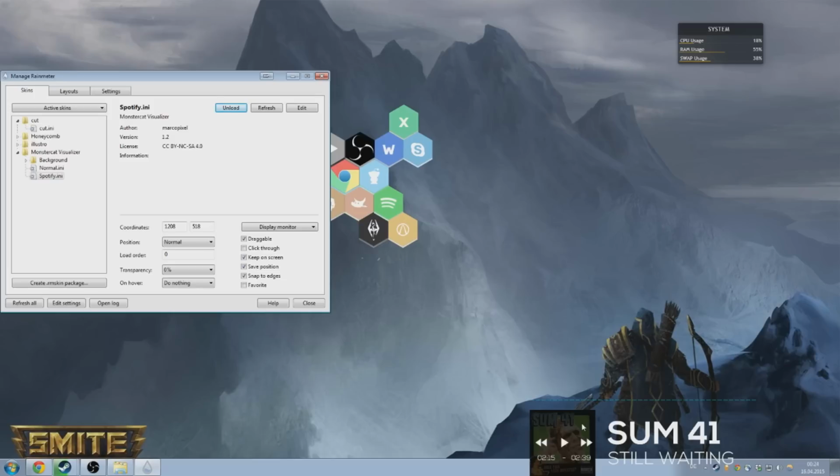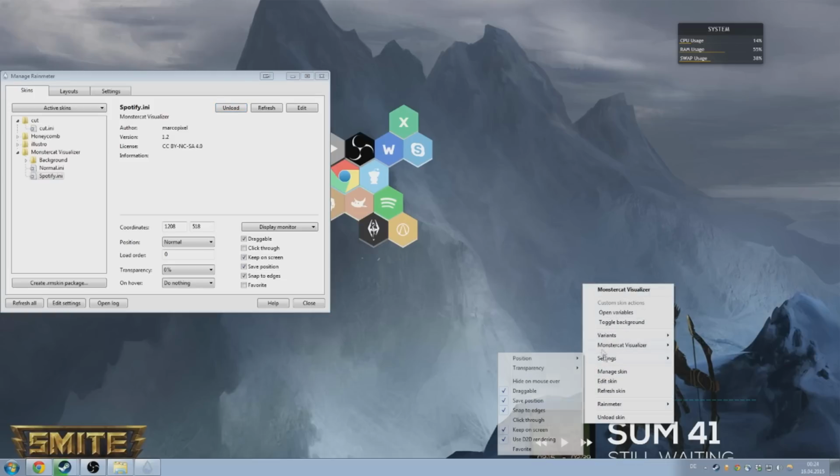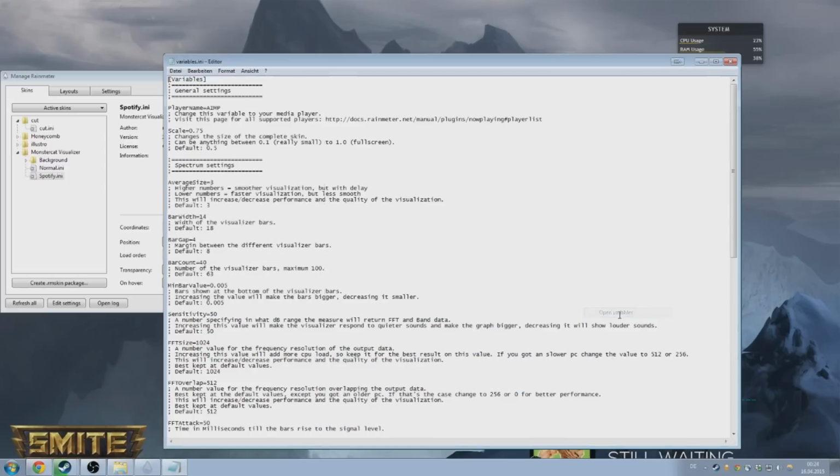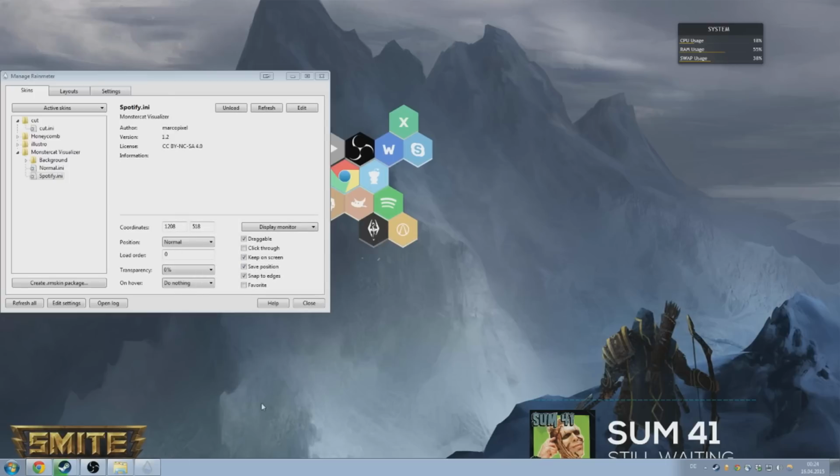What you want to do is right-click it, go into Open Variables, and just take the ones that I have if you want to use the skin the same way I use it. So you go for bar width 14, bar gap 4, and bar count 40. Basically, these numbers, and then you obviously save it. These numbers just change the width, otherwise it's just going to be across your whole screen, and that's not going to look cool in combination with this skin.